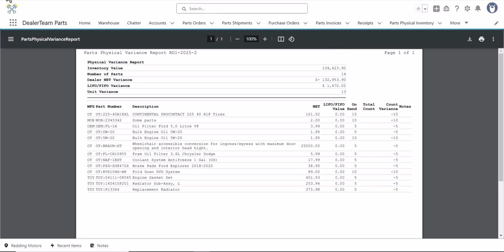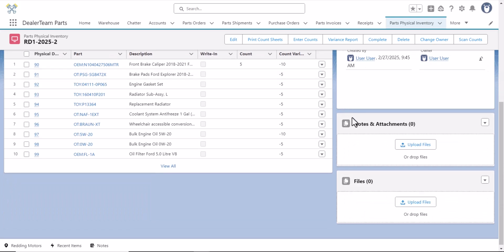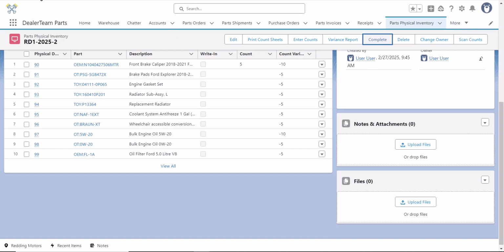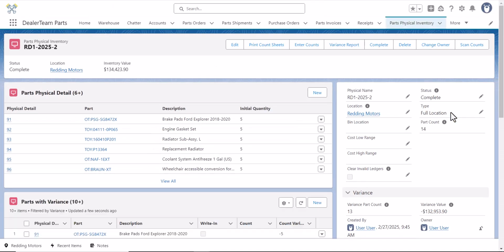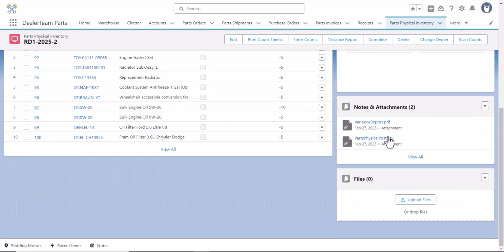Once you're happy with the variance report, click Complete. Upon completion, the variance report will be saved as a PDF under Notes and Attachments. A Parts Physical Post.csv will be attached for data analysis. The parts physical details will be deleted from the system, with the tracking available in the variance report or the CSV file.